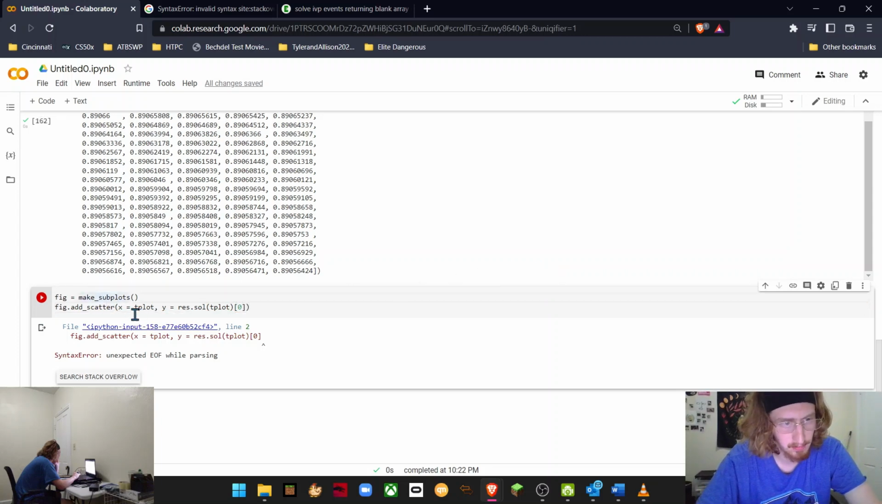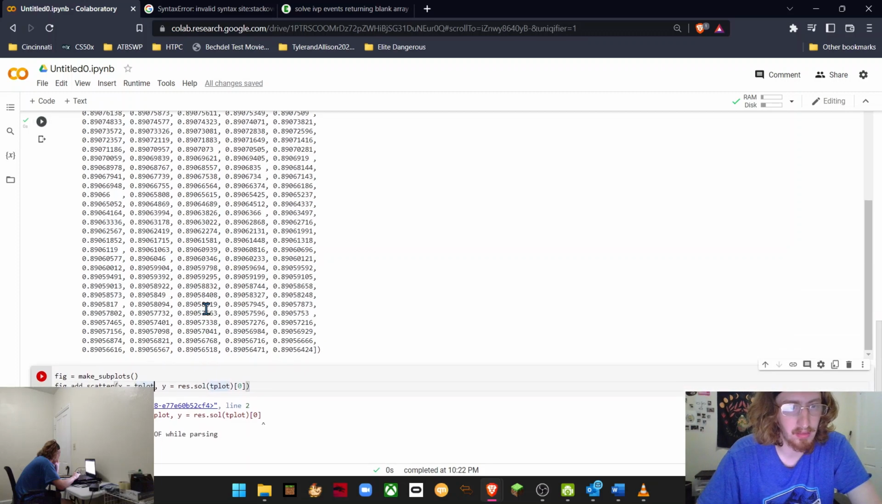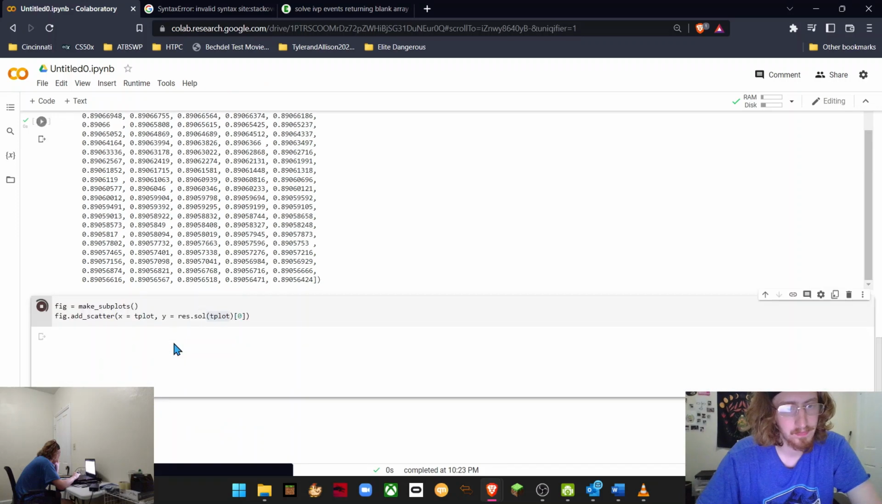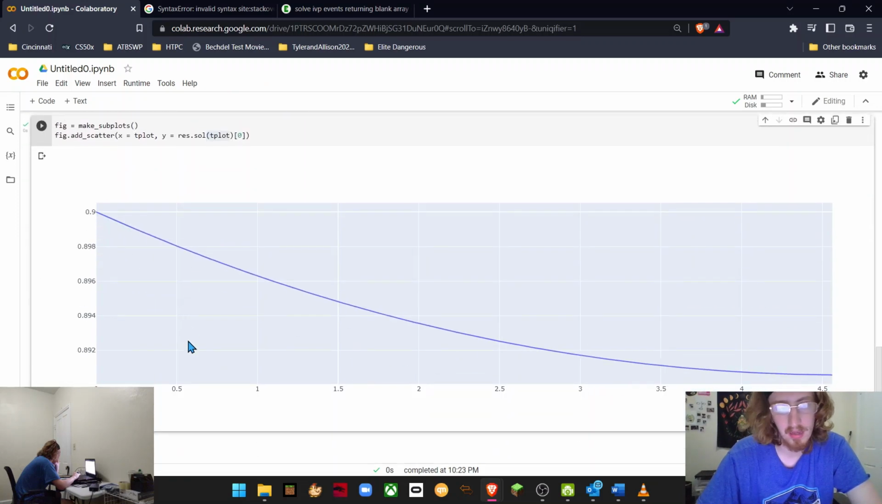So like I was saying, make subplots. We add a scatter plot, and then x is going to be equal to t plot. That's just going to be our x-axis. And y is our solution for res at every value of the t plot like we did up there. And ta-da! We have a graph over time, and then once it reaches steady state, it goes ahead and ends the plot.